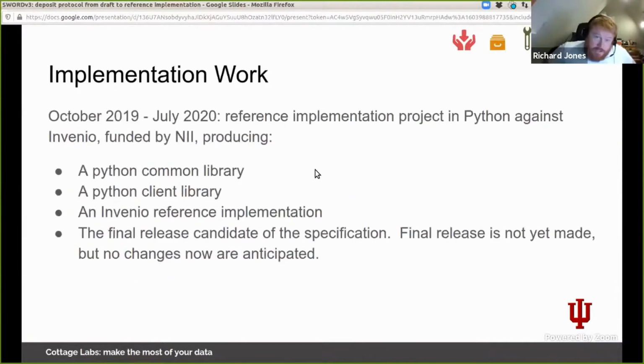So what have we been doing then in terms of implementation? Everything that I just said there came from the work that we did on the specification, and that took place over a year in consultation with lots of people from the community, including people from the Samvera community.